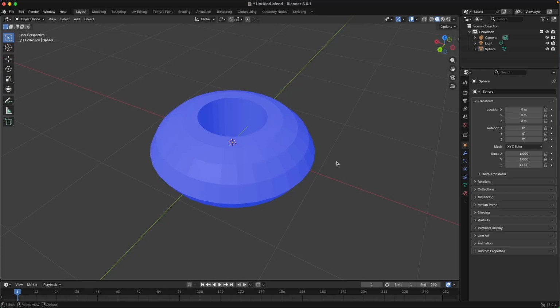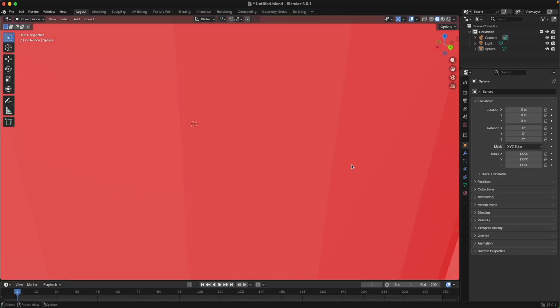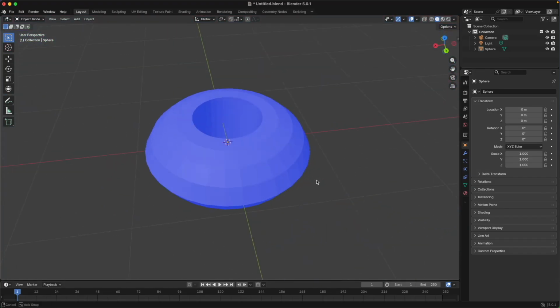Hey everyone, in this tutorial, I'll show you how to show face orientation in Blender, so you can easily check your normals.